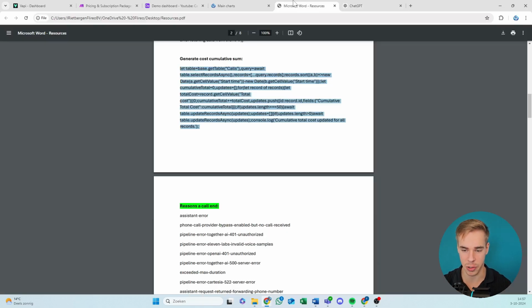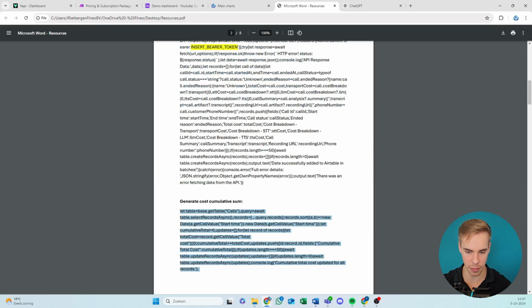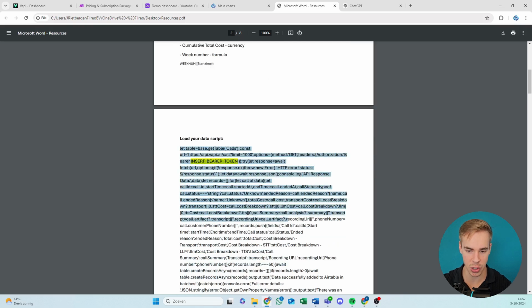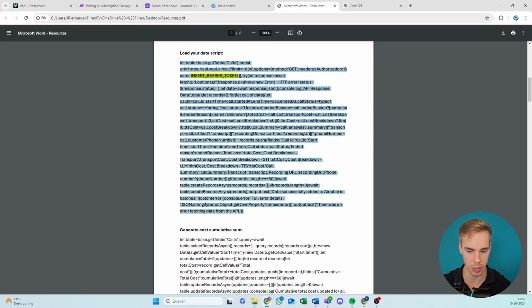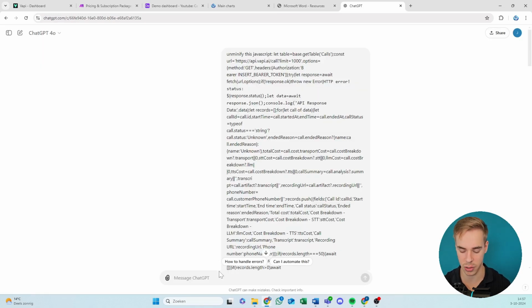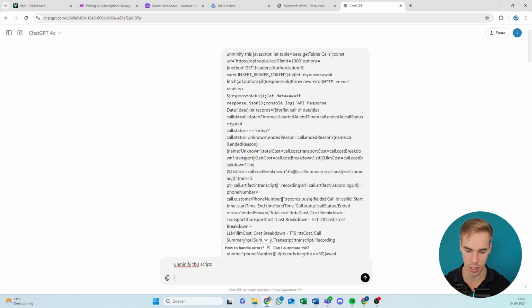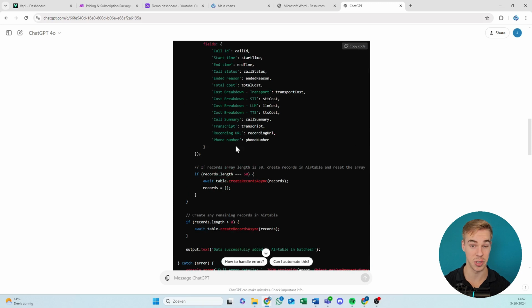So basically what you're going to do is go here, and with both of these, you're going to copy it. So first this one, load your data script. You're going to copy that, put it in ChatGPT, and ask it to unminify this script. Then shift enter enter, and then paste it, and then it's going to do something like this, which means it's going to unminify it in a way that actually works with Airtable.